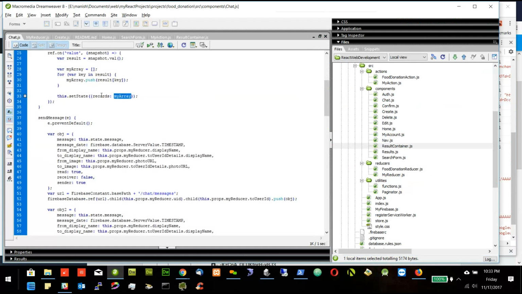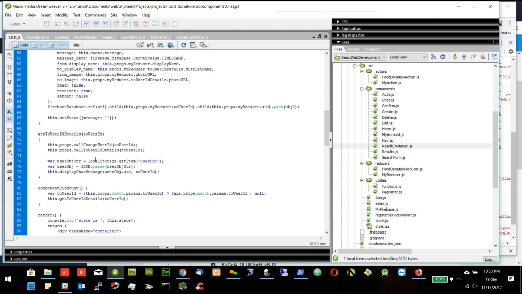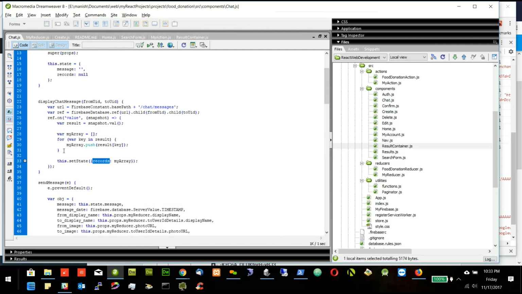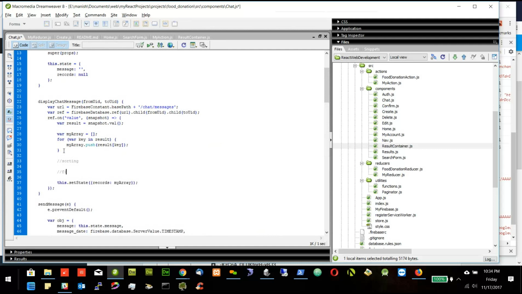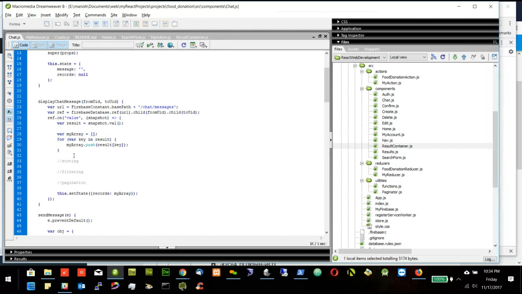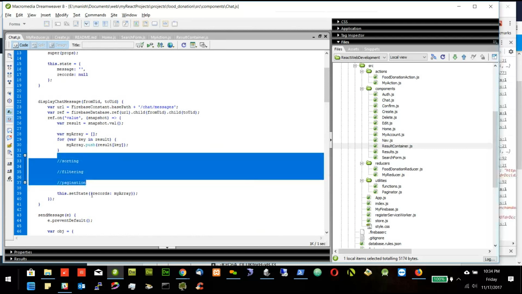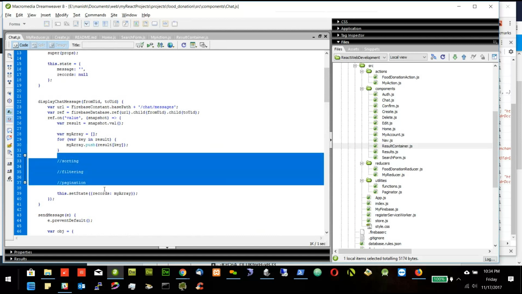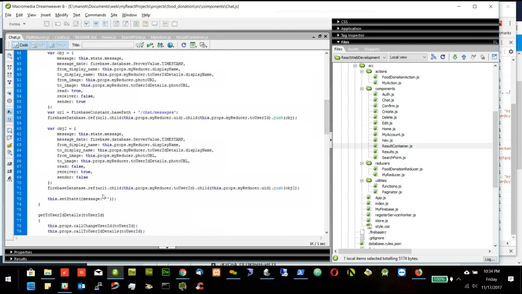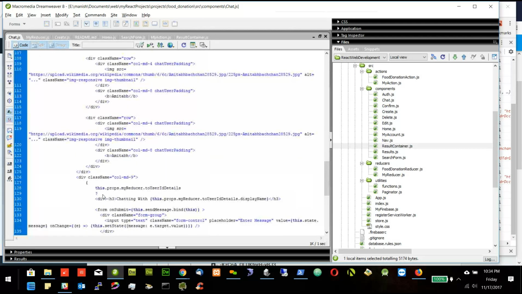Now I will display these records. If I want to do sorting or filtering, I will do it here. Maybe I can add pagination also if we want. So if we add pagination, or filtering or sorting, we will add it here. Right now I don't need any of these 3. I will just do records. So let's display this record here.